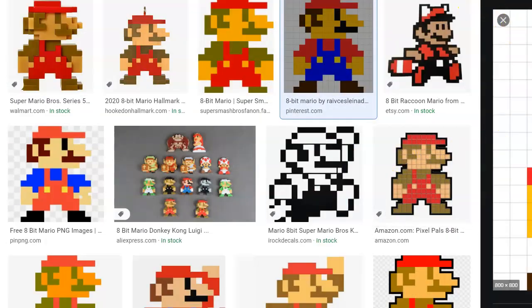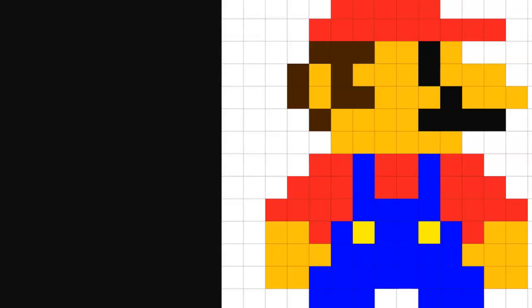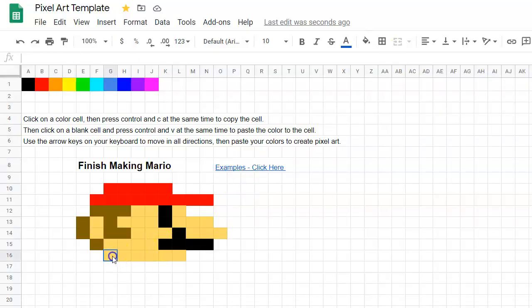Let me open that in a new image window. So there's the example, so you can count the number of blocks Mario needs to have in order to finish him. So you'll click on a color, Control-C, and then paint where you need to paint. Oops. Control-V is paste, Control-C is copy.